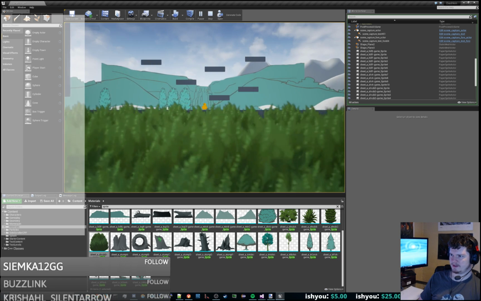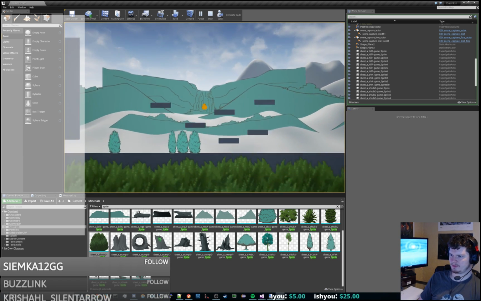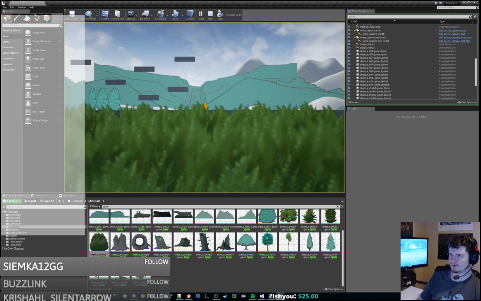So you can see now we've got a basic foreground, and if we jump up, it nicely comes away.